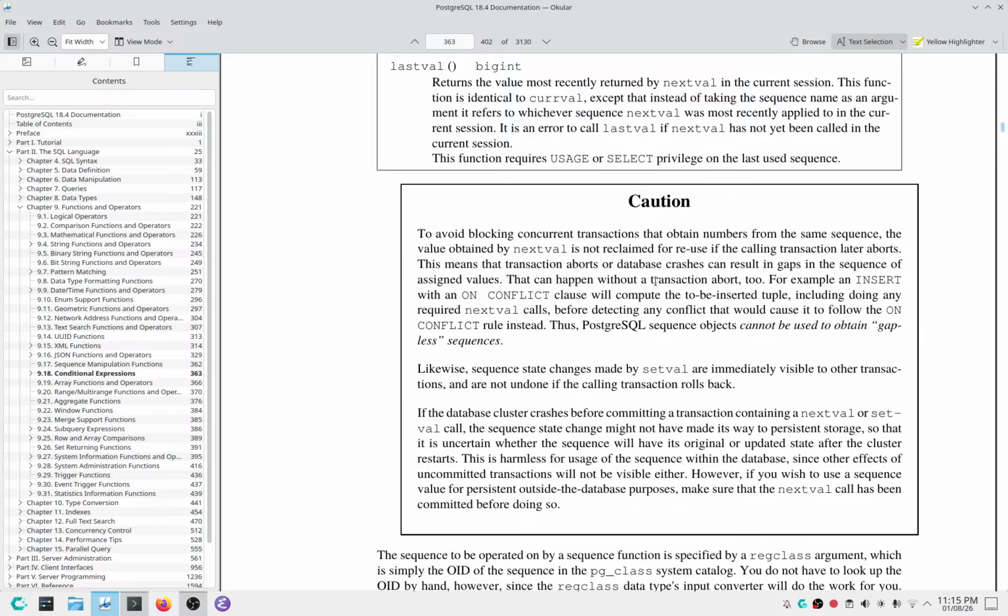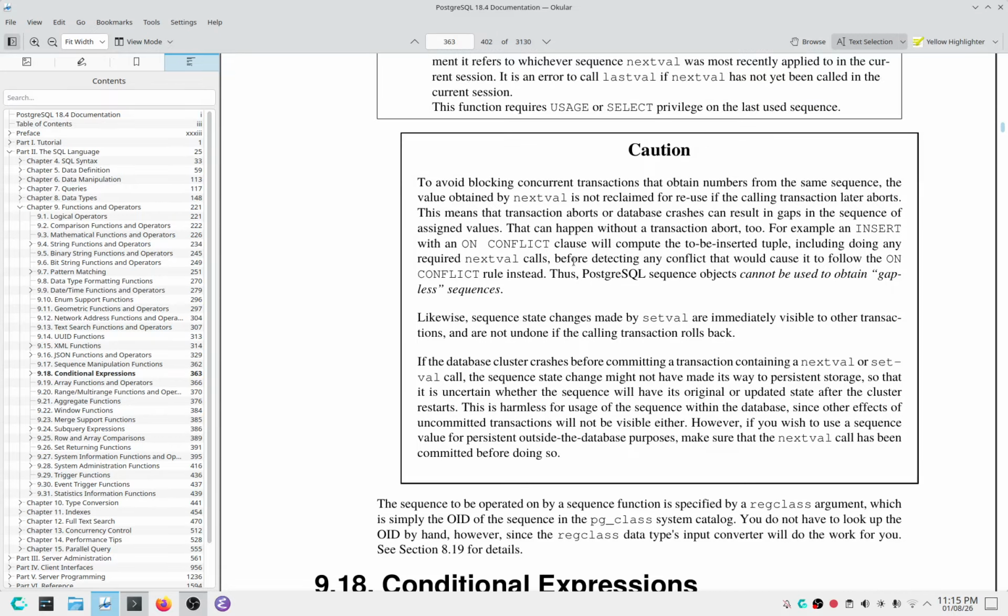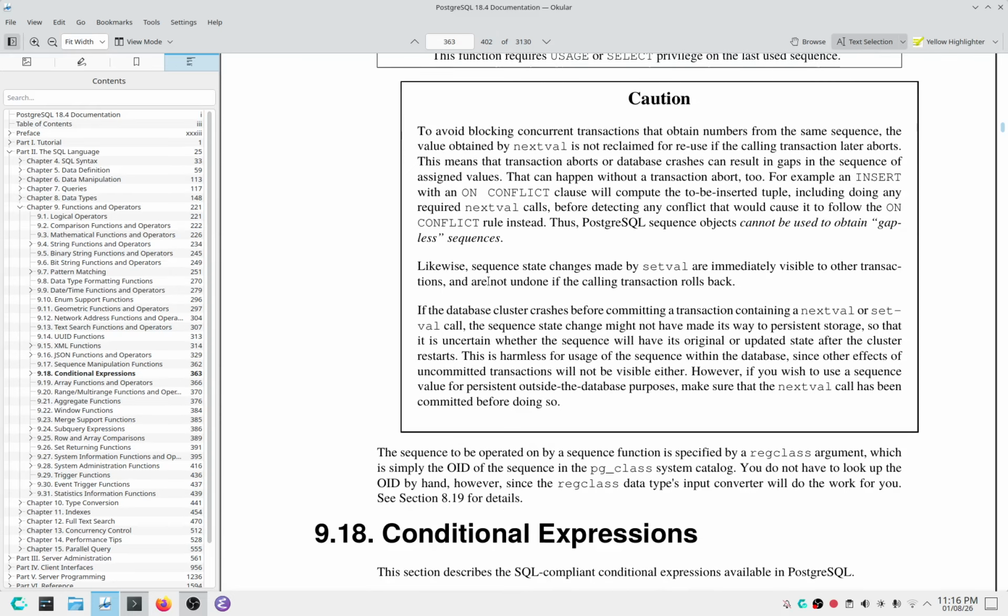That can happen without a transaction abort too. For example, an insert with an on-conflict clause will compute the to-be-inserted tuple, including doing any required nextval calls, before detecting any conflict that will cause it to follow the on-conflict rule instead. Thus, PostgreSQL sequence objects cannot be used to obtain gapless sequences.